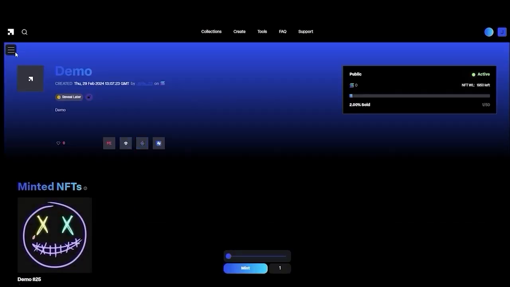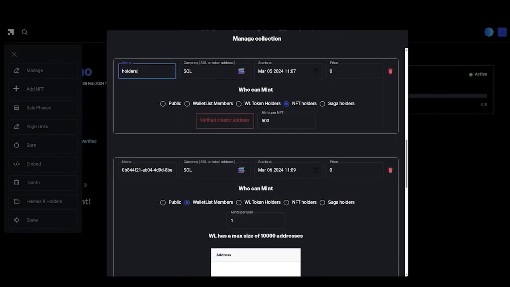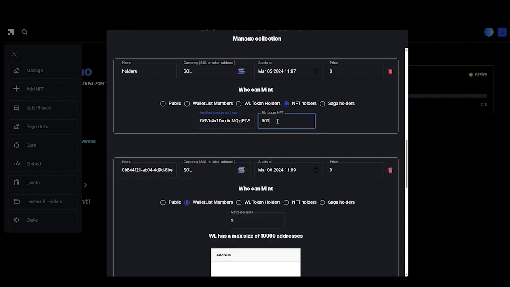Go to manage of your old collection, copy the verified creator's address, paste it into the relevant box, allocate how many mints per NFT they can mint. I've put 2 here. So if somebody has 6 on my previous mint, they can now mint 12. Pop in the price, and that's that one done.